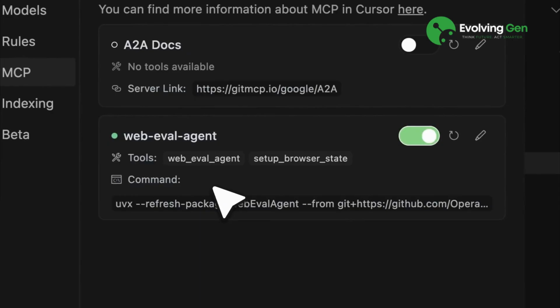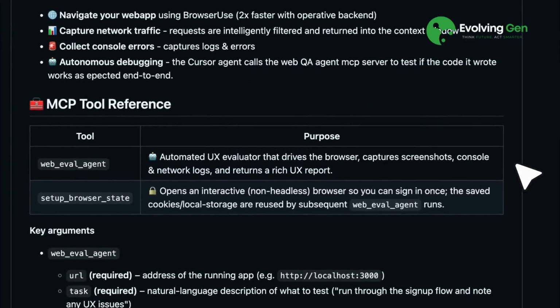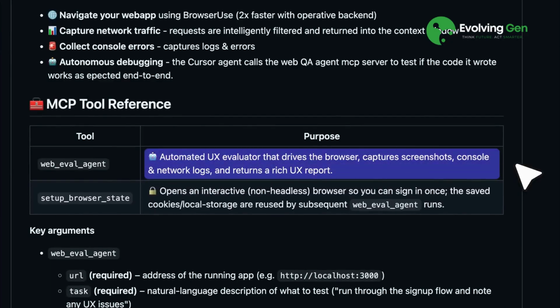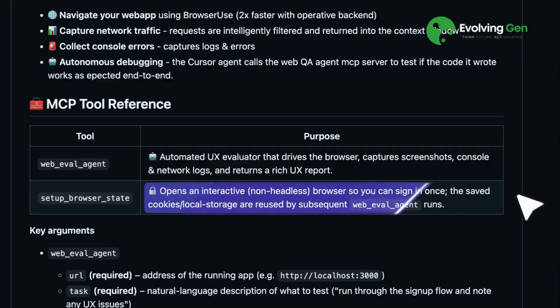Right now, it includes two main components: the web eval agent and the setup browser state. If we take a step back, you'll see that each one serves a different purpose. The web eval agent acts as an automatic emulator that uses the browser to carry out any task you describe in natural language, and it does this using Playwright. On the other hand, the setup browser state lets you sign into your browser once if the site you're testing requires authentication, so you won't have to handle that manually each time.